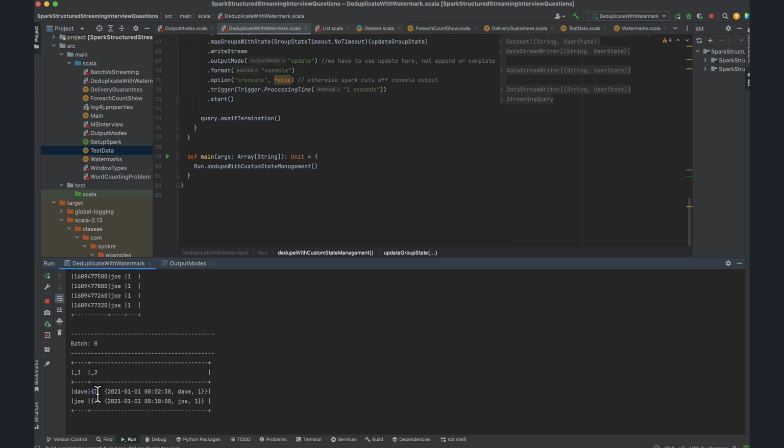The updated count and the last event. The last event for Dave is this one, and the last event for Joe is this one. So that's all. These are two ways of doing deduplication.